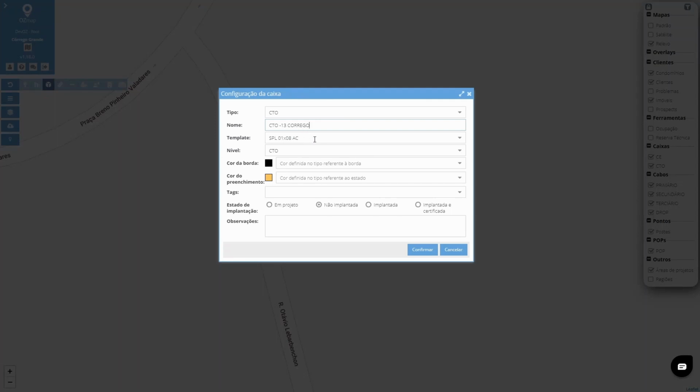And then there's the template option, which indicates what will automatically be inside this box. So, in this case, I'm going to select the 1x8 splitter option, which is the only option there is. But this template can also be customized in the box template settings so that there are more options for elements that will come automatically when creating this box.